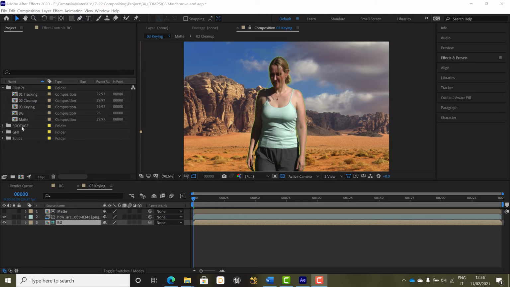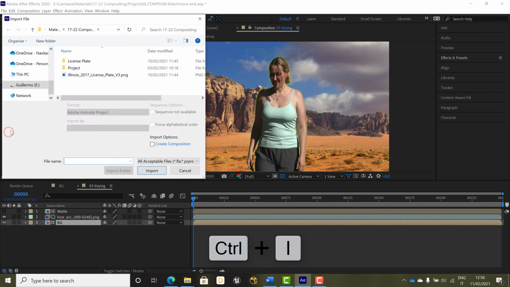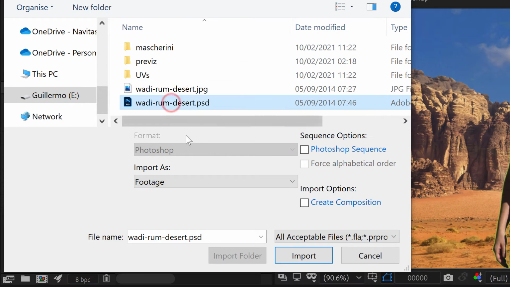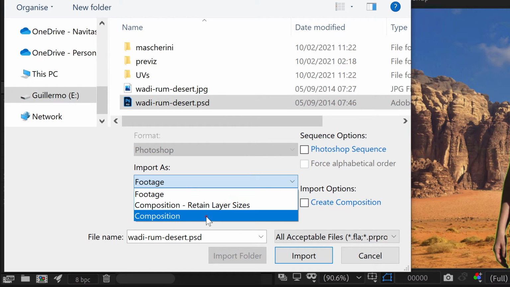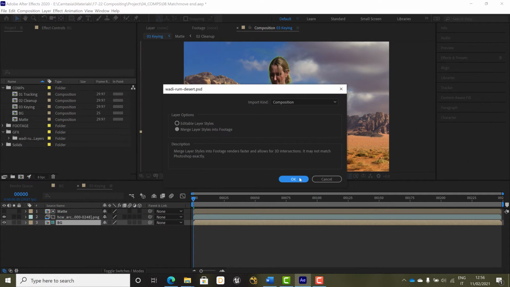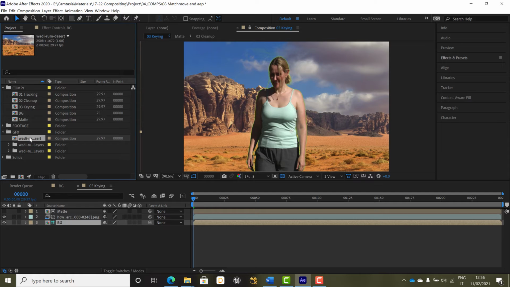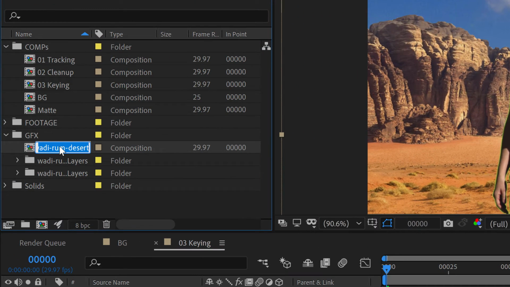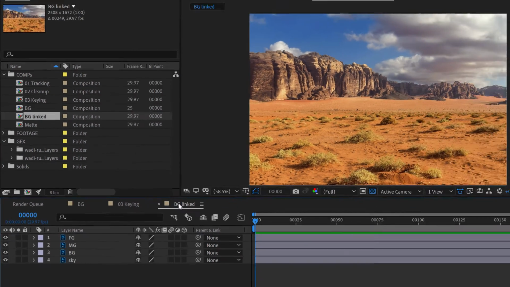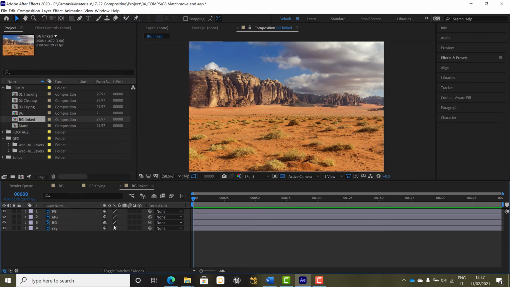Let's click on the graphics folder in the project tab, press Ctrl I on the keyboard and navigate to the background element in the Explorer. Once selected, use the composition option in the import menu. Now let's rename the comp to background linked in order to distinguish it from the previous one. Put it in the comp folder and open it up in the timeline. As before, we need to import our null one to the comp by copying it from the background comp.